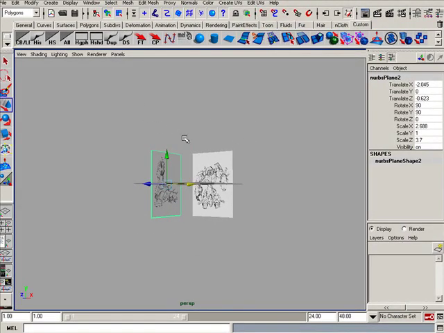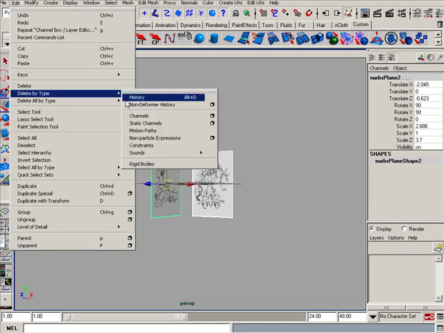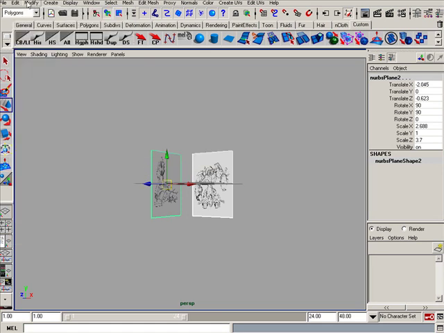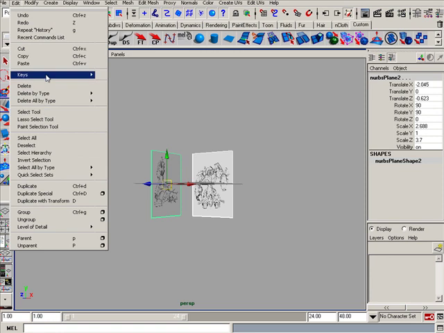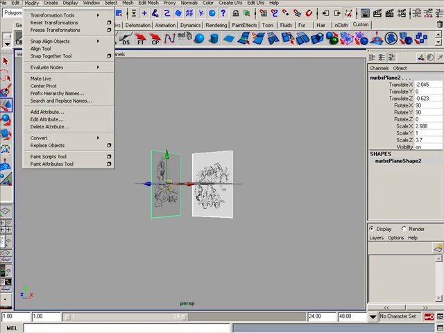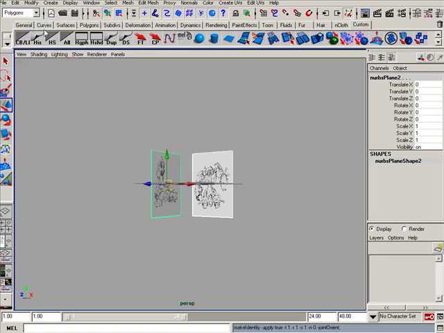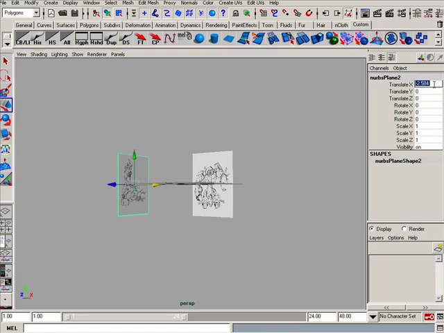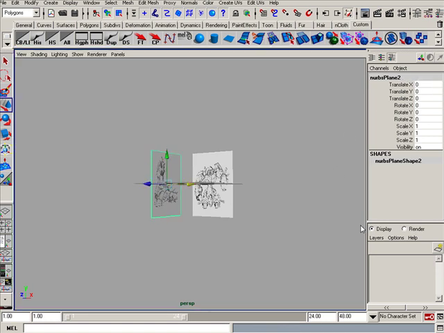So what we're going to do now is put them on a layer so that we don't ever have to worry about moving them. I'm going to grab them both. I'm going to go Edit, Delete by Type, History. If you watch your channel box right here, over on the right, it's going to reset all of our values. So we're just going to go Edit, Delete by Type, History first, and then we're going to go Modify, Freeze Transformations, and that'll reset. So if we do happen to move it without a layer, we know just to hit back down to our defaults.